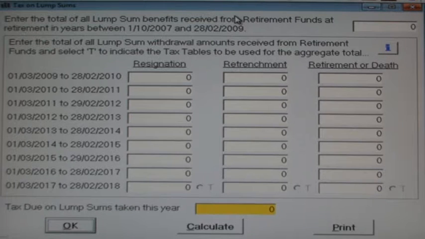This is the lump sum screen which we'll be using to illustrate various examples, because this screen shows the history of lump sums received from retirement funds, which is important when we later talk about multiple lump sums received in different years.